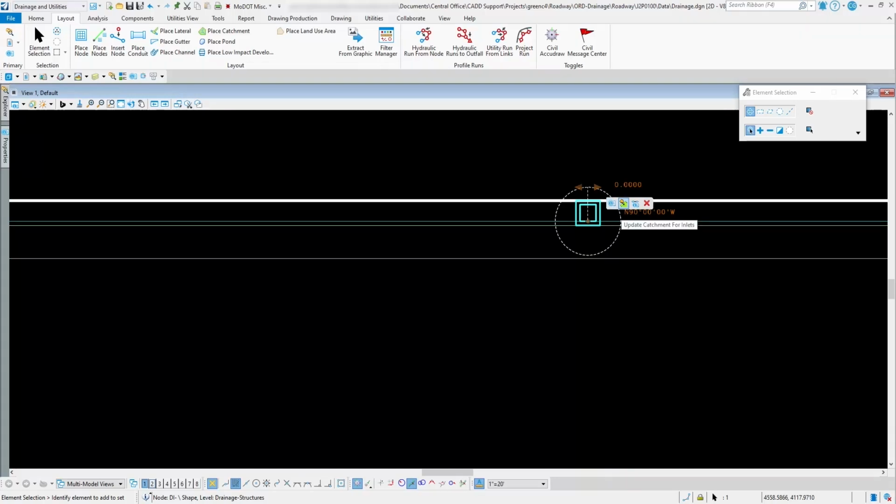Second one is an option to update the catchment for the inlet, which is if you placed that inlet using the catchment delineation option, where it automatically went through there and grabbed your drainage area for it. This is where you can update that if you do move that node to a different location. Next one is the utility properties of it, which would be the hydraulic aspects of that particular node. And then the last one is to delete a node.